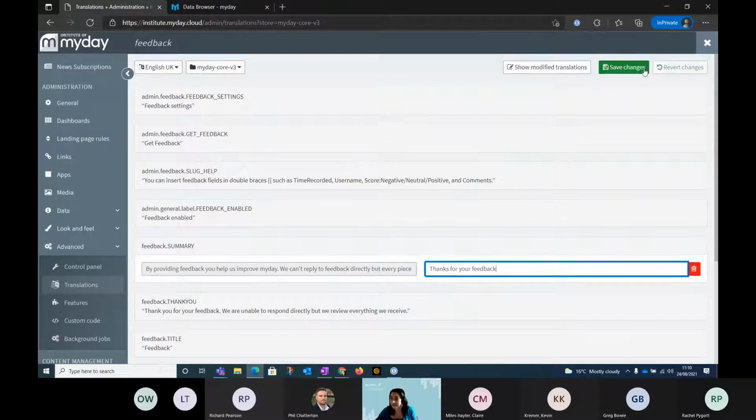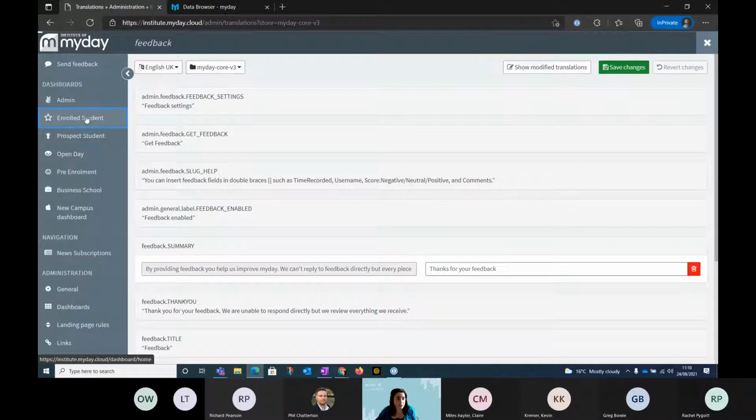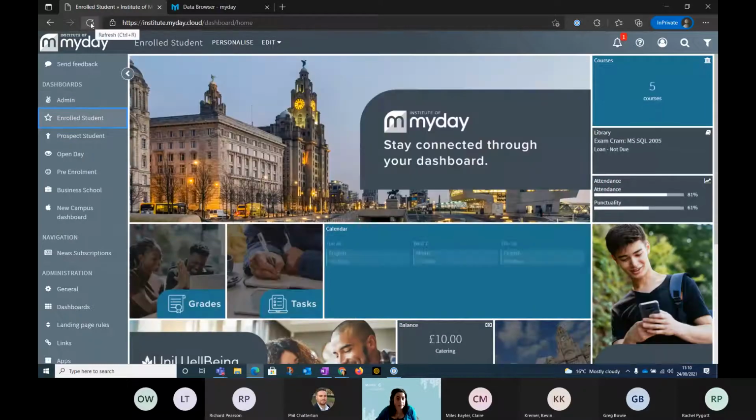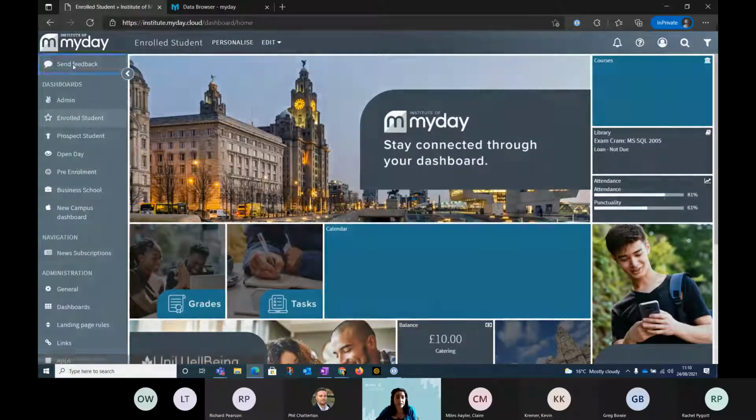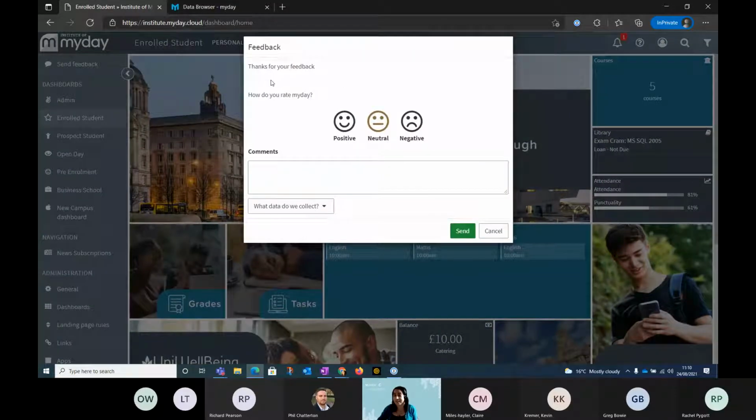And then save that change. And then if you go back into your desktop and just refresh once, just to make sure it takes, if you then go to send feedback, there you go, you've changed that. So there is a way of sort of changing some of the wording that appears within myday, and that's all within the feedback function.